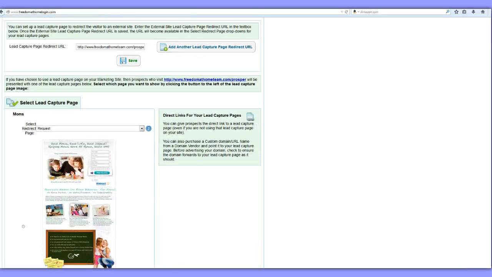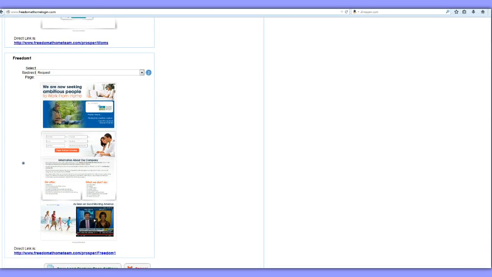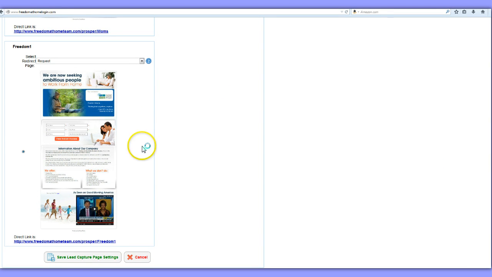Now, there's a couple of things I want to bullet point here for you. When you are using this lead capture page, your URL that you would use is freedomathometeam.com/your username. That is your direct link. This is the page that they would go to, and they would go automatically to the request to interview page after they filled this one out.